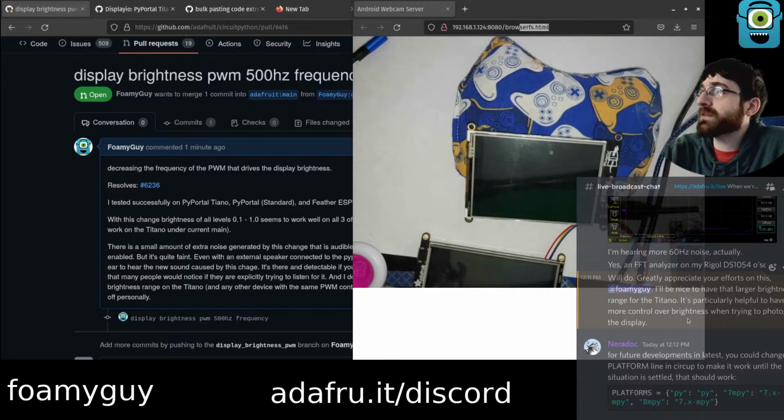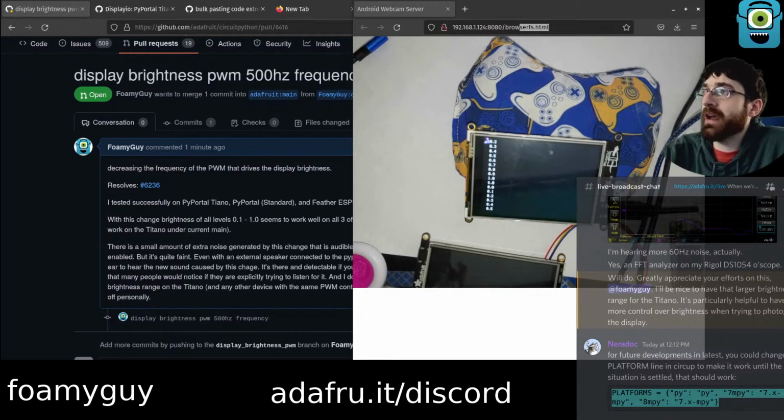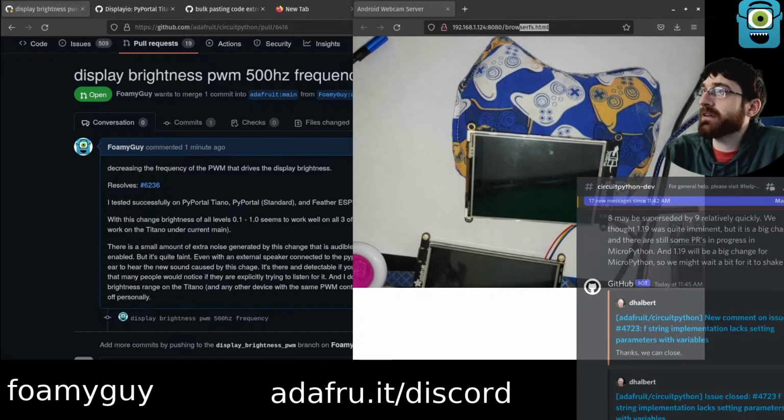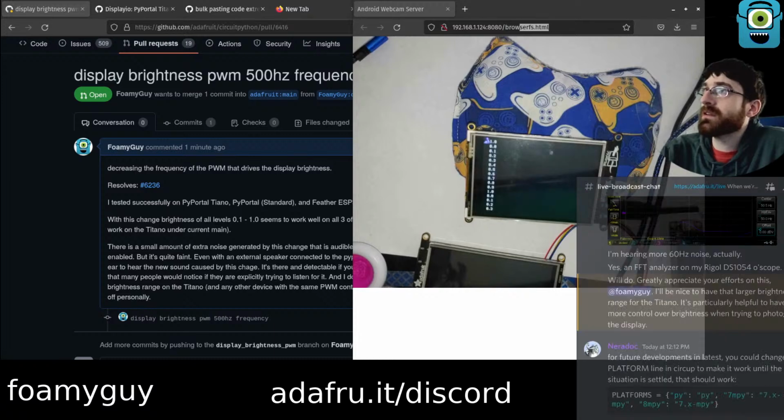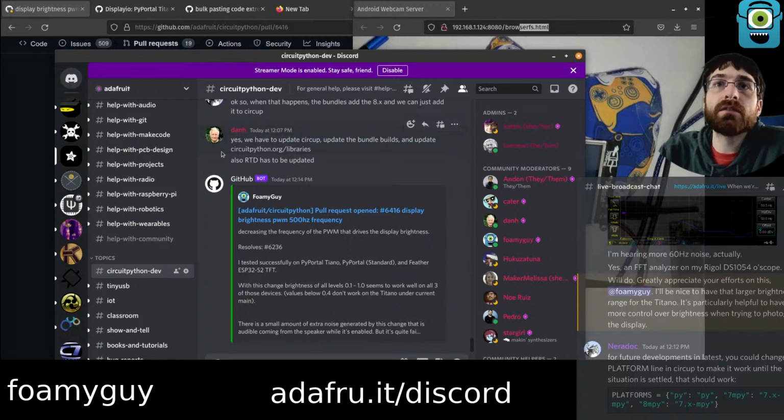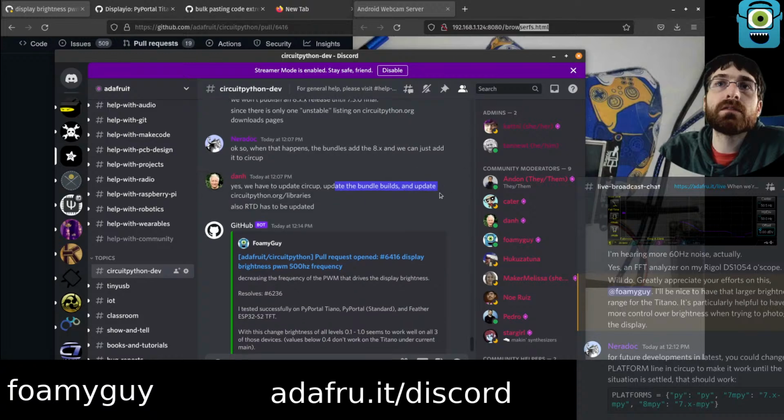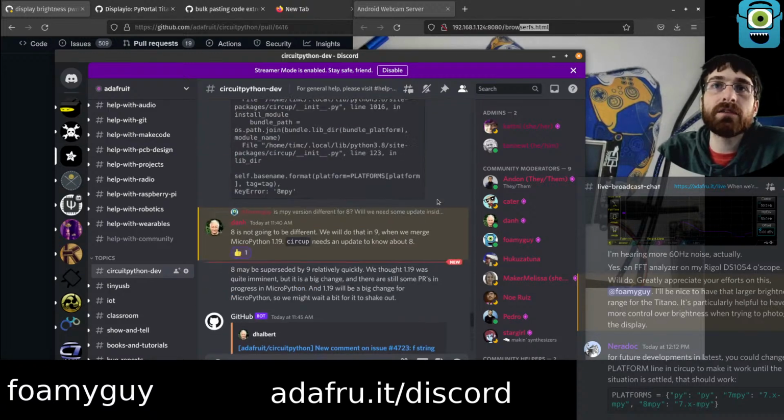For future developments in latest, you could change the platform line in Circup to make it work until CP8 is settled. I gotcha. From the sounds of it, that might be the actual fix. Not even really, I think it might stay after it gets settled, because if I understood Dan, well here, let me keep this one, I guess. That one, let's open this. Because if I understood Dan, oh, okay, I see you talked to Dan a lot further after I did.